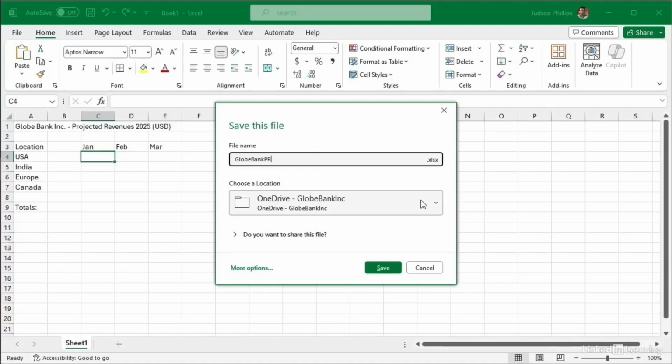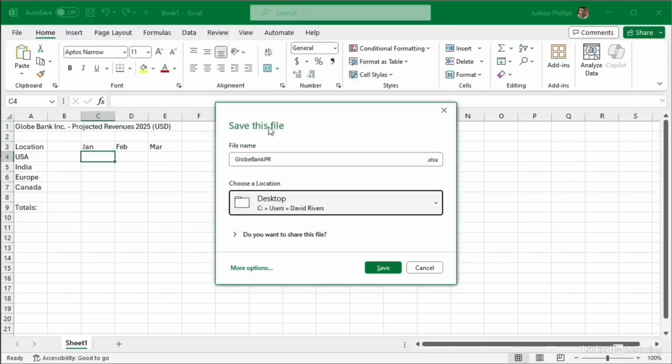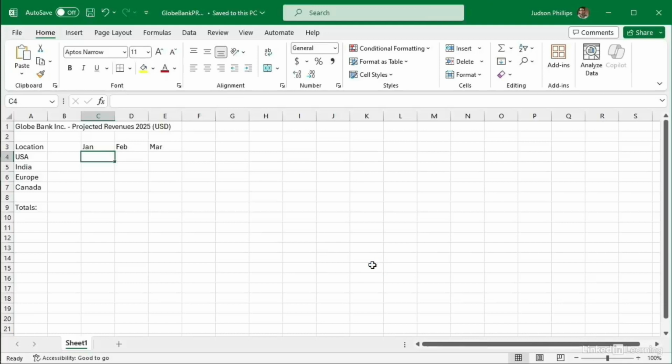Now we can go to the location dropdown. It's a button we can click to go to other locations, for example, documents or right on the desktop. I'm going to go to desktop here and click Save. You can do the same, and you'll notice now up here on the title bar we see the new name and that it's saved to this PC. So all of our text is in there and saved up. We're ready to add some numbers, and we'll do that next.